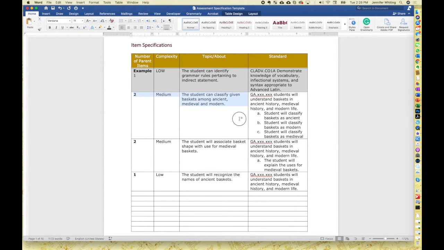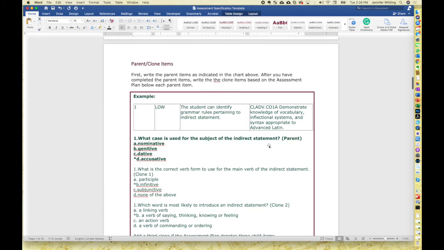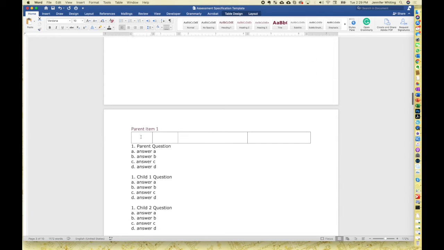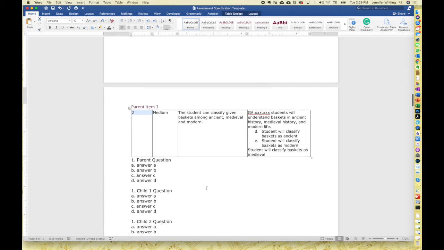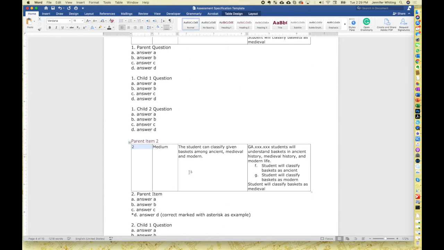You're going to just highlight the whole row, and I'm going to press Control-C to copy it. And note as you roll down through here that there's an example right here of what you're doing. And when I get down to parent item 1, I'm going to paste that in. That's my first question that I'm going to try to attack here. Here's my second question.